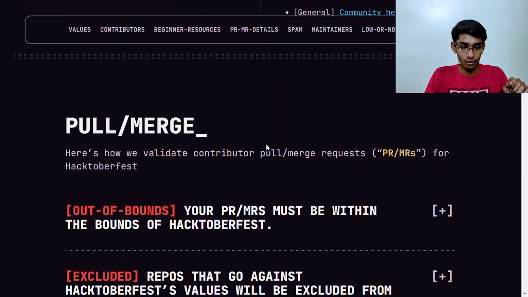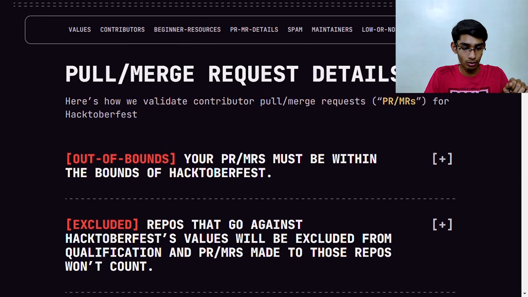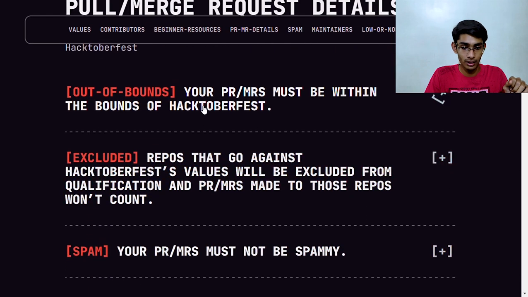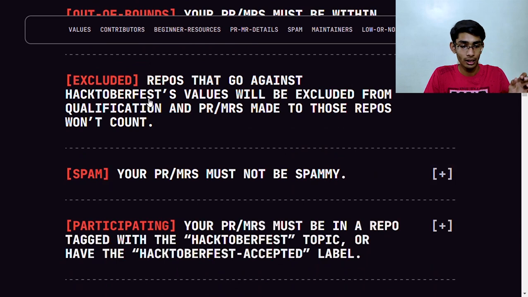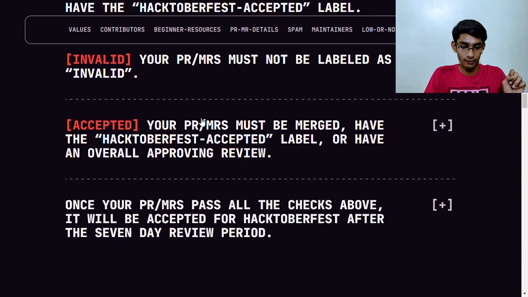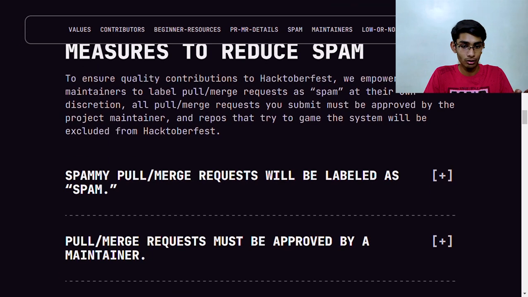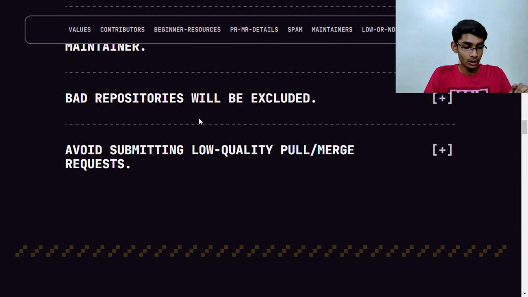Okay, so here there are rules defined that how your request must be there. It should be within the time limits they have given. It should have the Hacktober Fest values. It should not be spammy, and there are a bunch of requests given here. Okay, so there are also rules and guidelines written down.